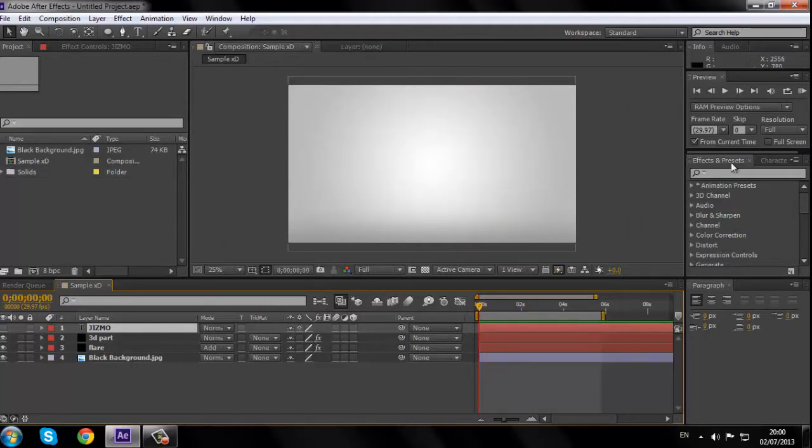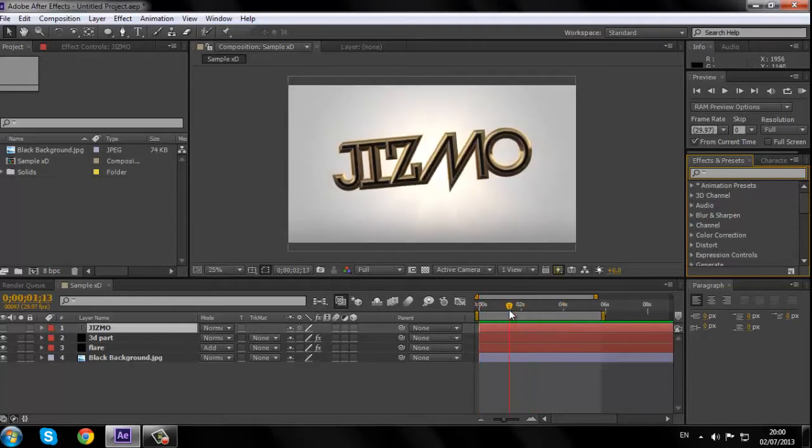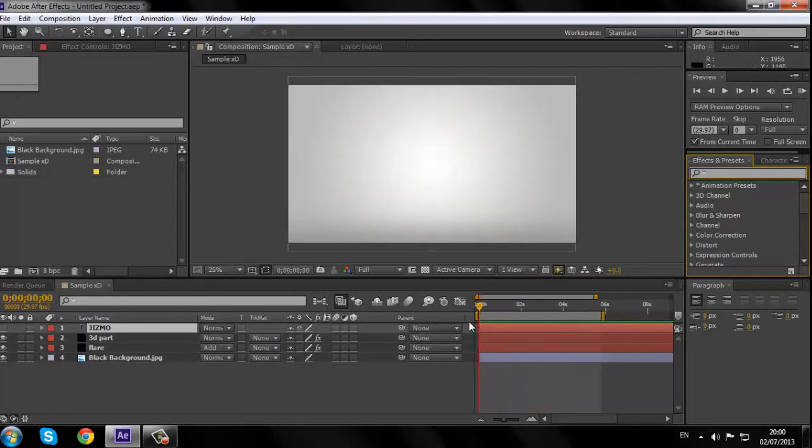You're going to need two plugins for this. You're going to need the Element plugin and the Optical Flares plugin. They're worth quite a lot, but they're really professional and they have a really nice slick look to it. So altogether you should be making a nice product like this.